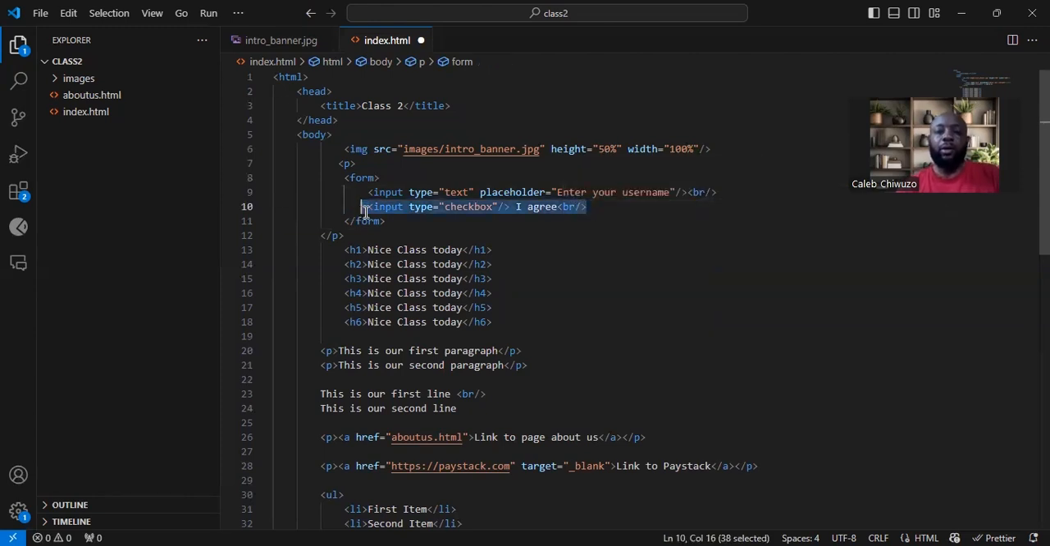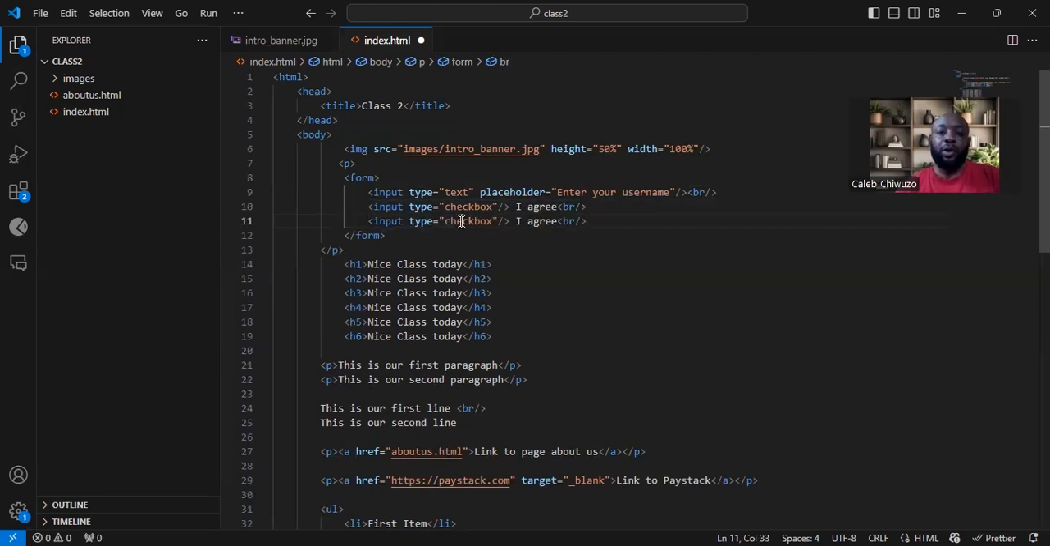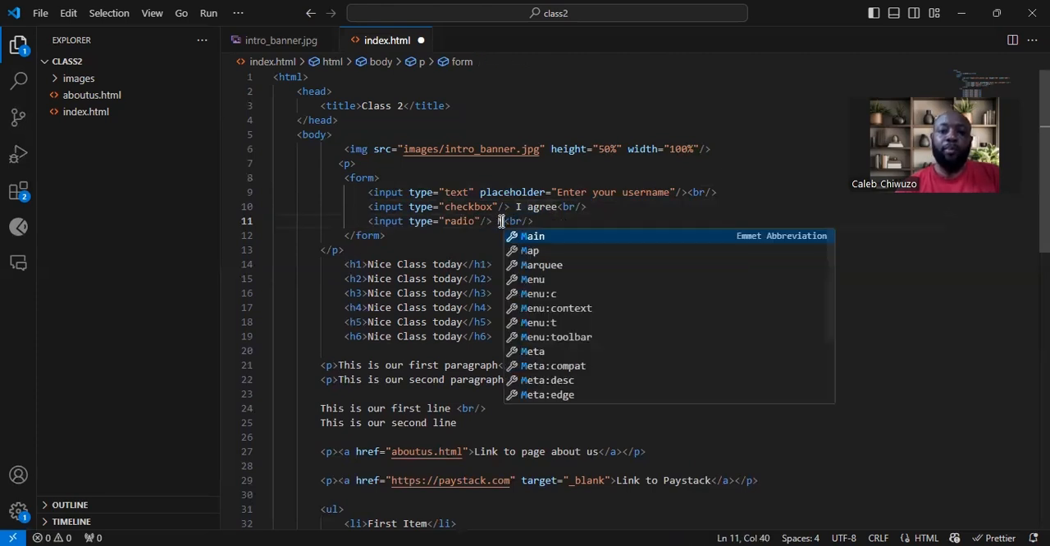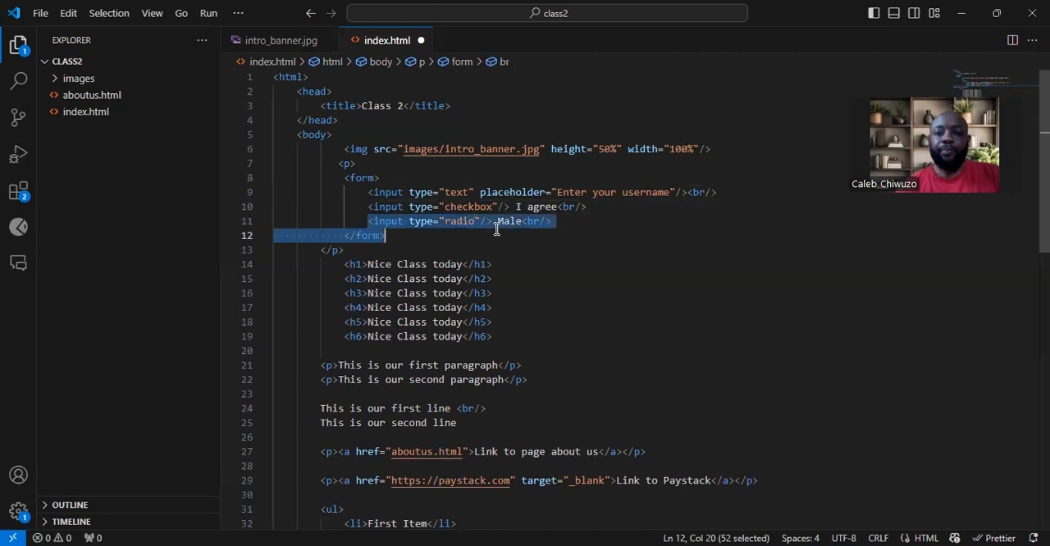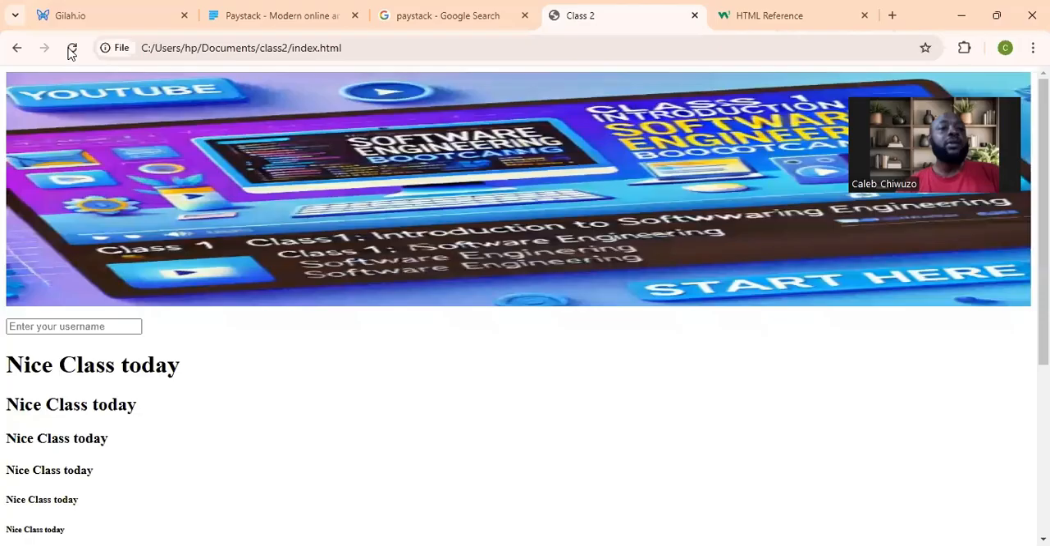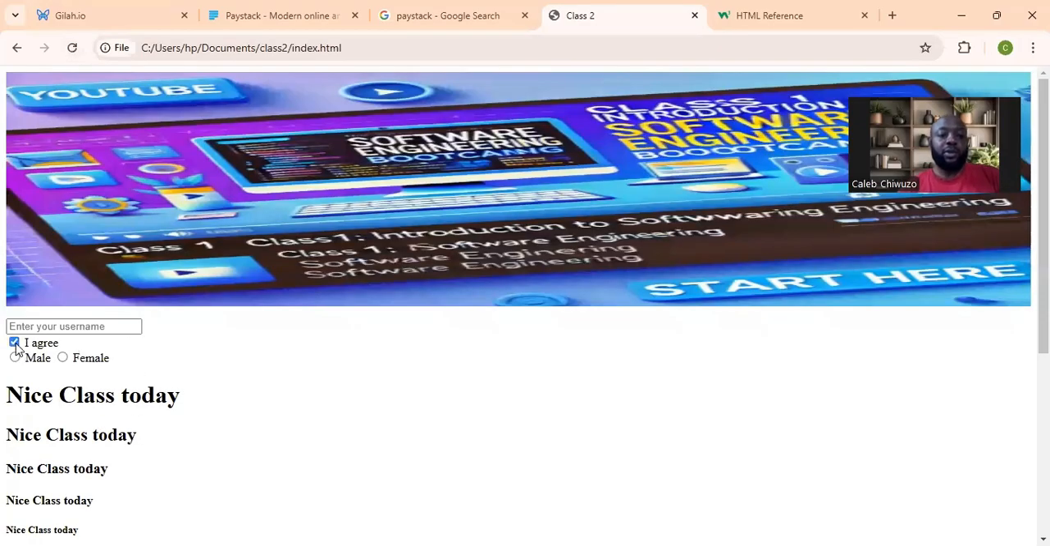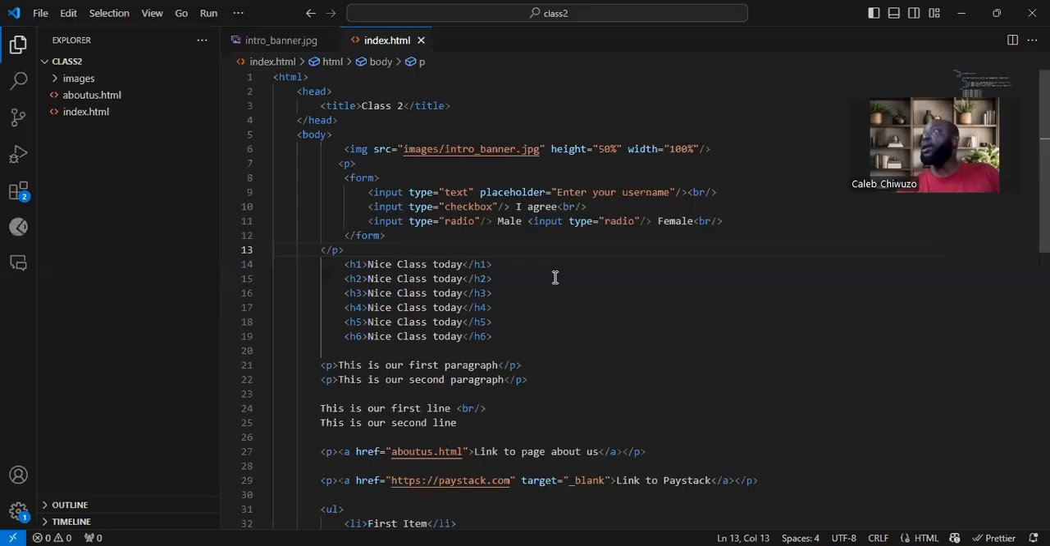All right. The other one is a radio. So let me put radio here. Radio male, male, female. Okay. So you get to see the checkbox, and the radio is here too. Wow. So those are just HTML objects, form objects specifically, that you'll be using.